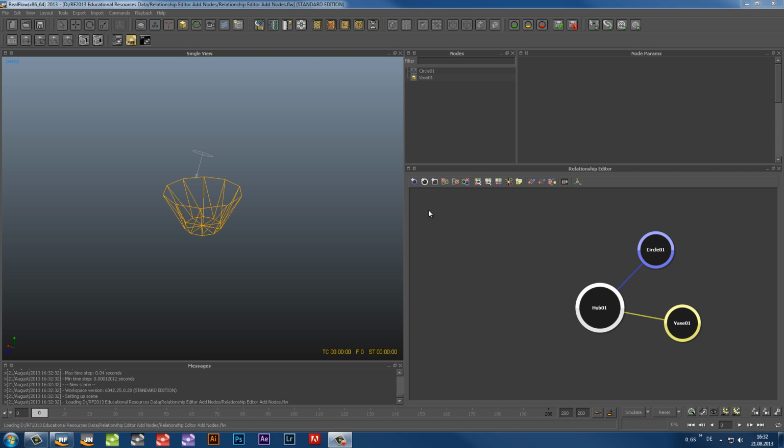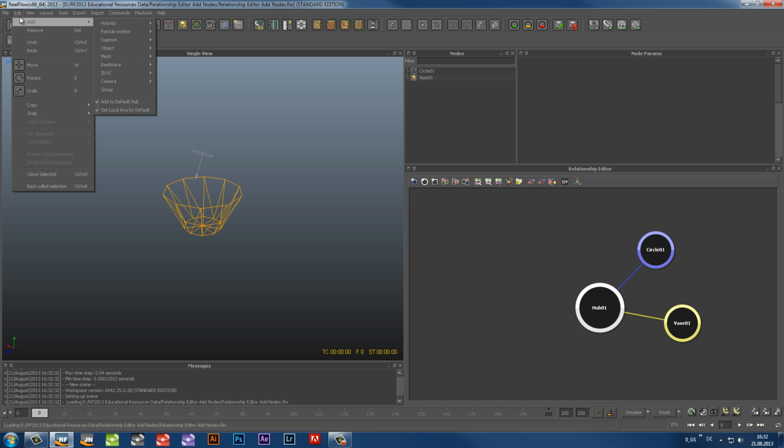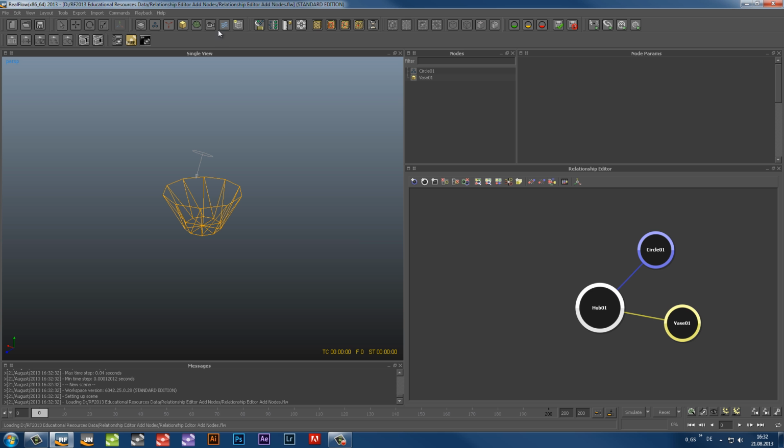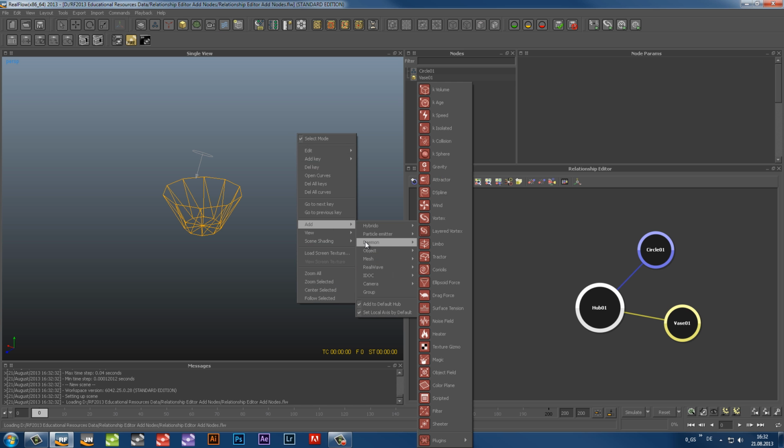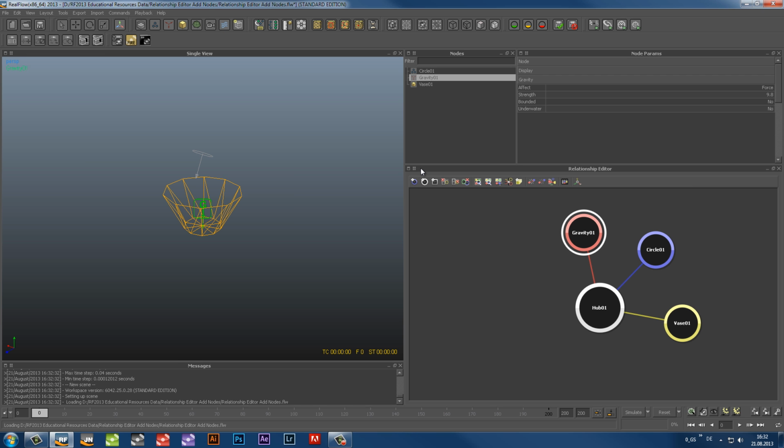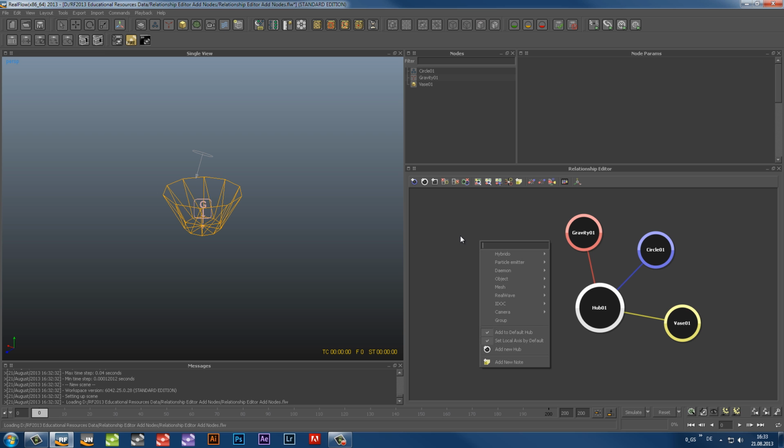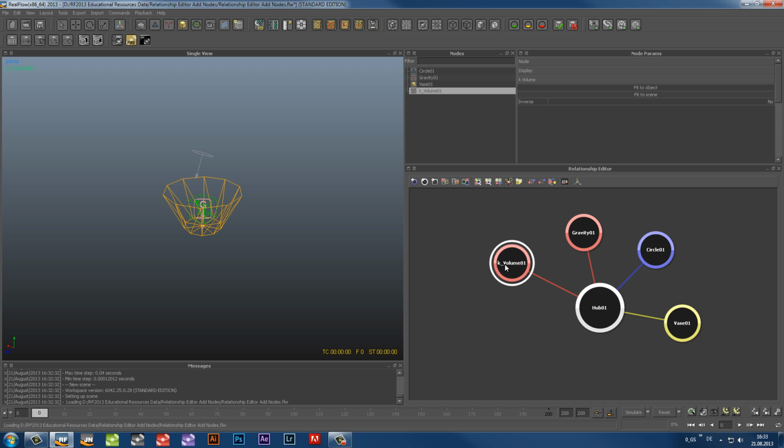RealFlow provides various methods to create new nodes. They can be added from the Edit menu, the GUI's icon bar, or the right-click menus. Another way is the editor's tab menu. There, you also have a convenient search function. Just enter a few characters, and RealFlow lists the found node types immediately.